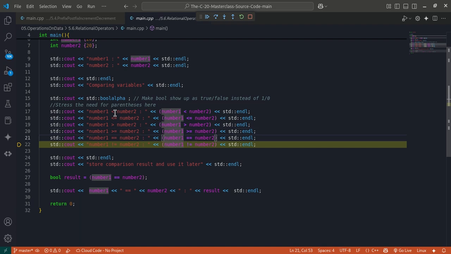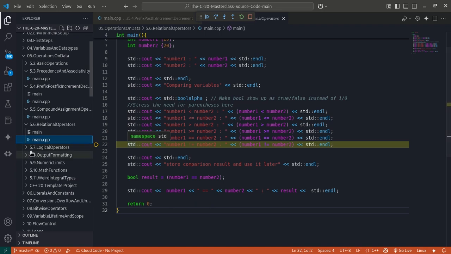Number one is equivalent to number two. This means that number one is totally equal to number two. This will result in true, and this will also result in true. And here is a negation operator, a not operator. Number one is not equal to number two, so it will result in false. Store comparison results and use them.